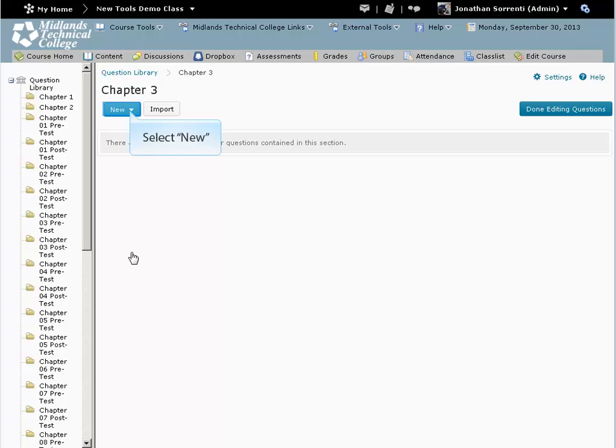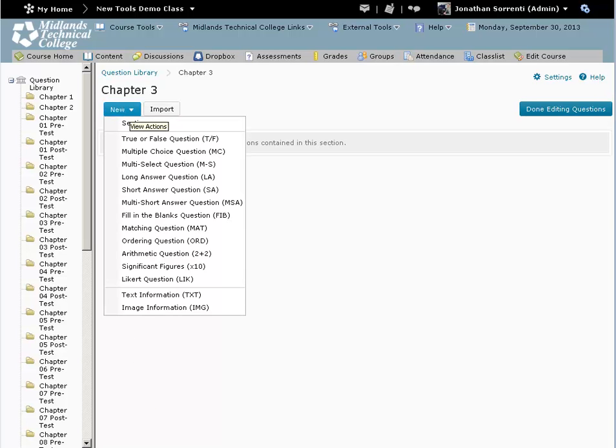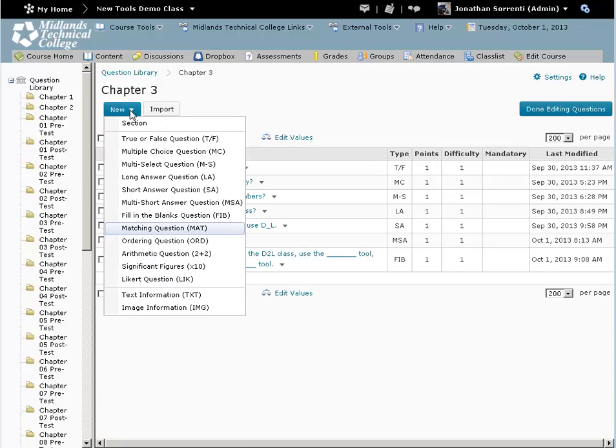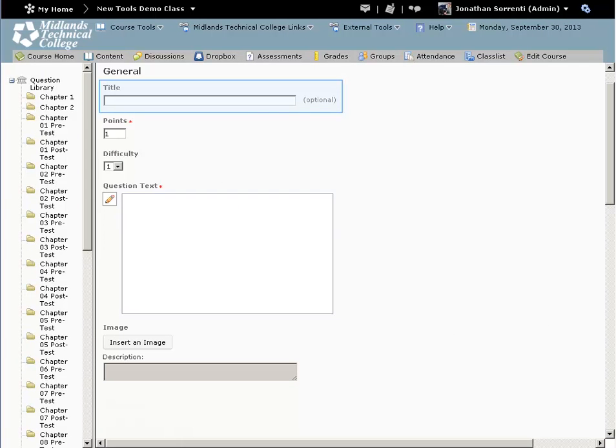From the New drop-down button, click on the question type you want to create. To create a matching question, pick that option from the New drop-down button. You can leave the title of the question blank. Doing so will make the question text show up as the title. You can leave the points value set to 1. This number can be changed later when you create your assessment.